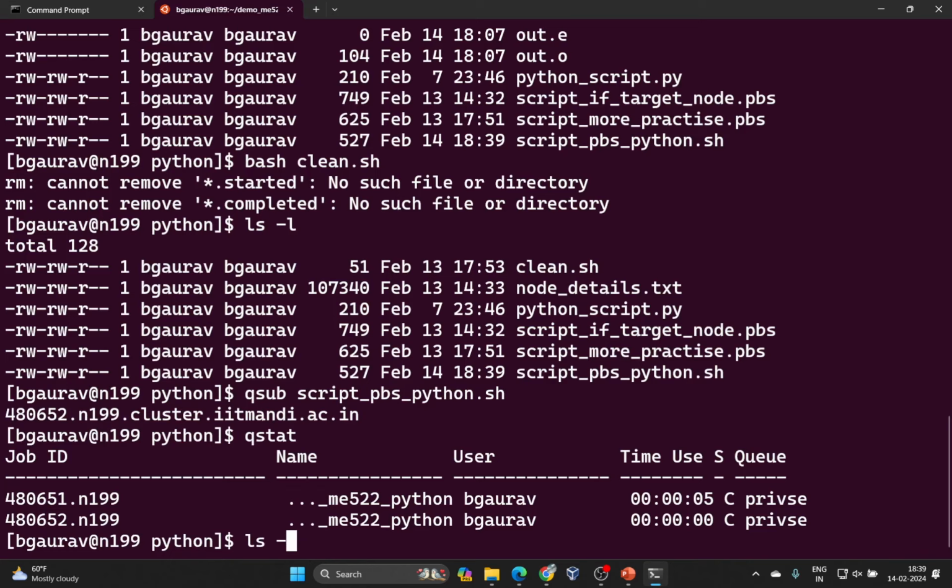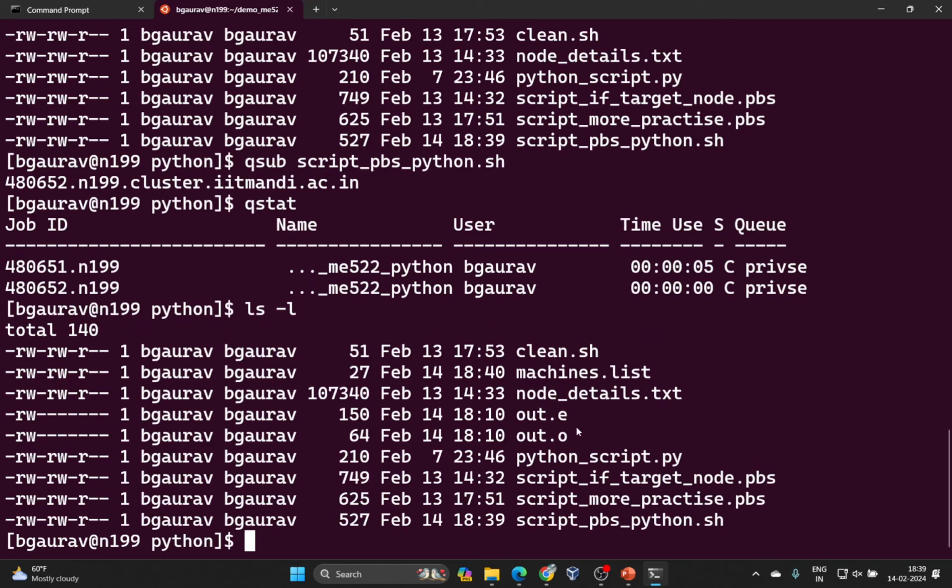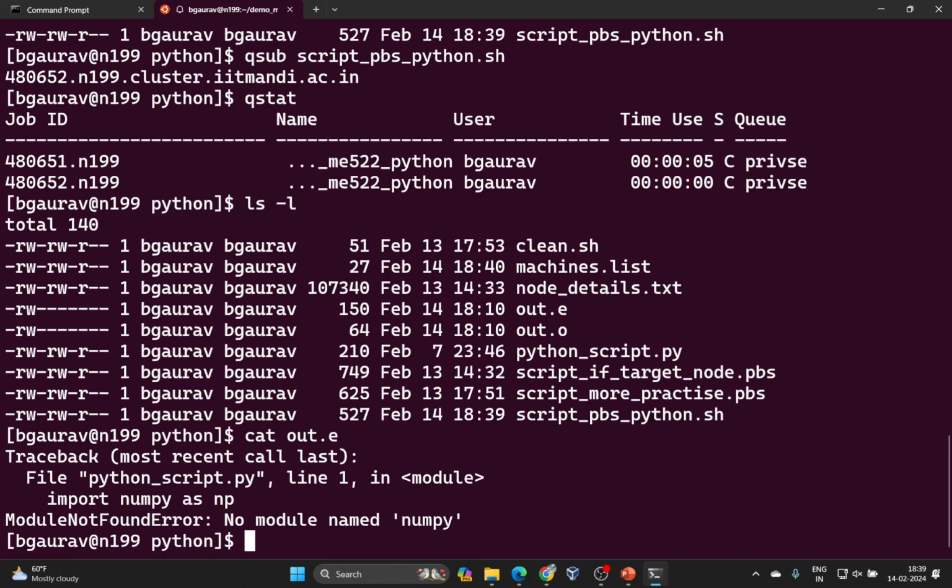And let's do an ls. So this time you see that out.e has something in it, because there was an error. So let us check the error. Not found, because I have disabled the virtual environment, so numpy could not be found. Okay, so this is a way to test things and make sure that your job will work. Even though it may be working correctly on the head node, environments have to be enabled correctly on the compute node.